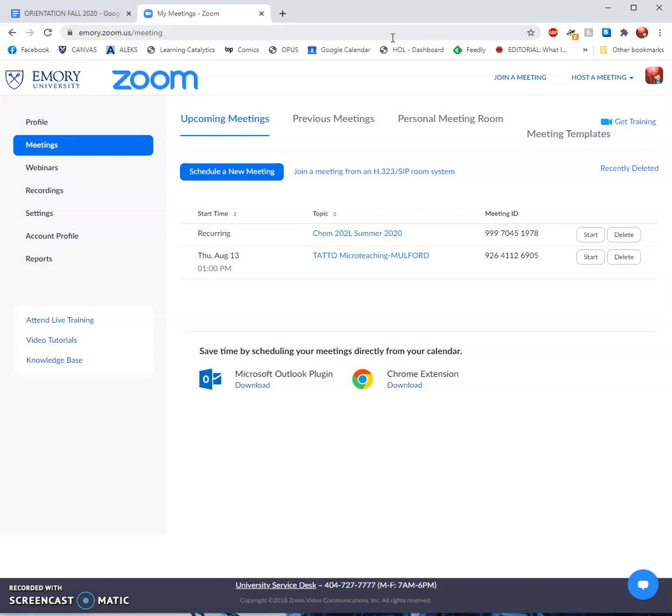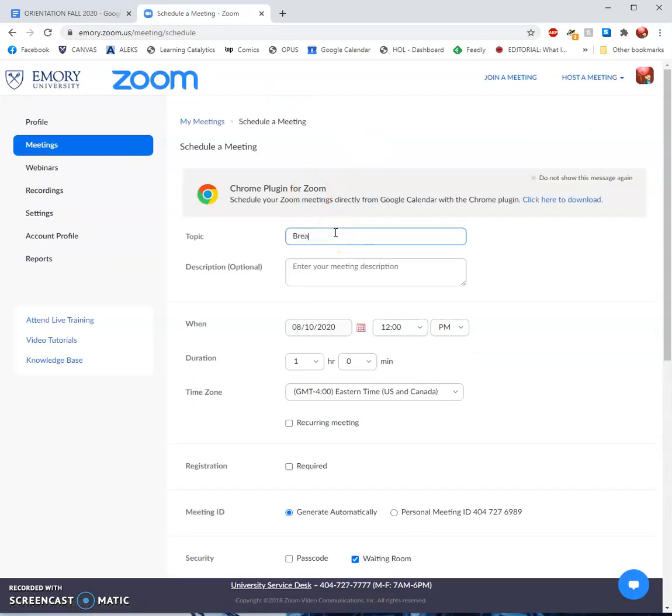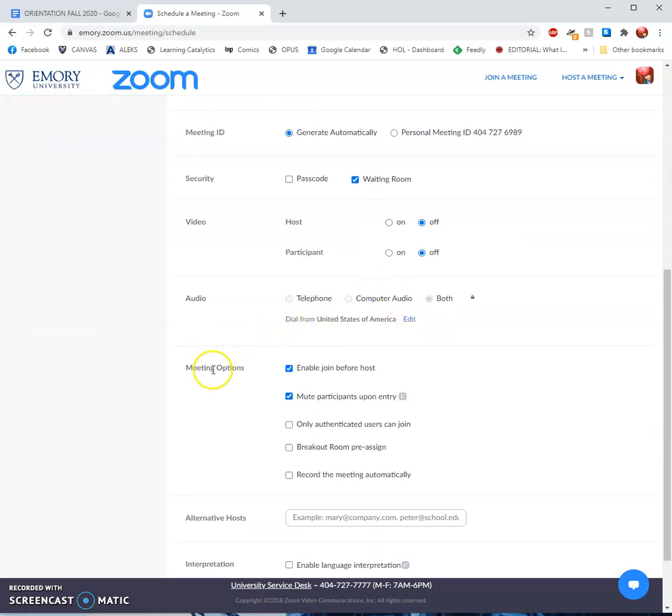First of all, you need to do this in the Zoom web interface, so after you get logged in, let's go ahead and schedule a new meeting here. All of the things that you normally do with this, you need to set, your security and things like that. All right. Then down here under meeting options, you'll find breakout rooms pre-assigned.